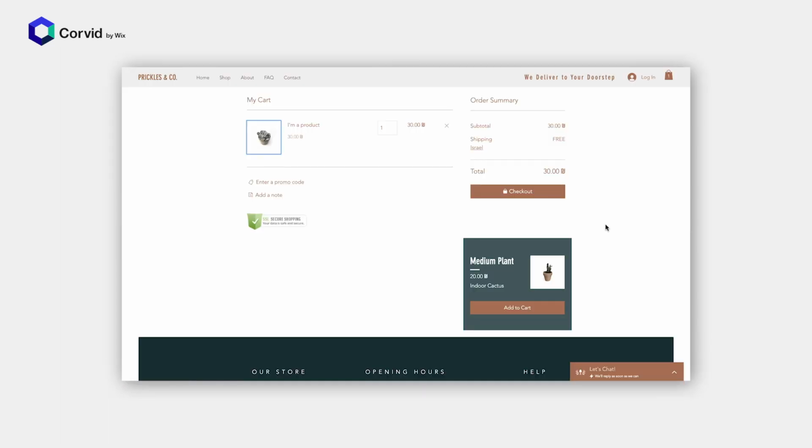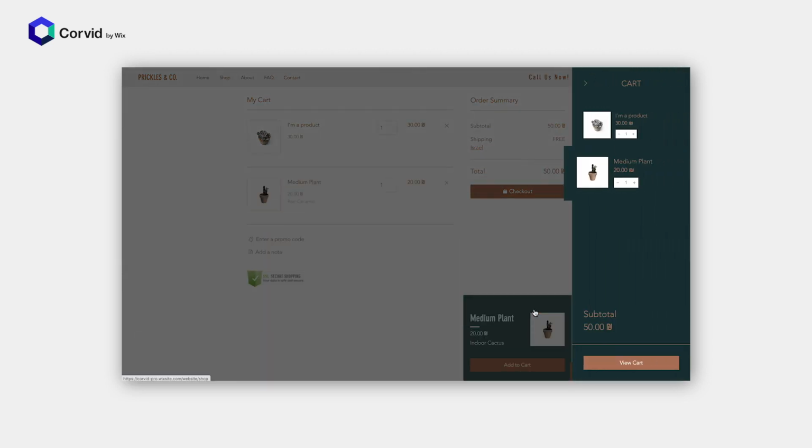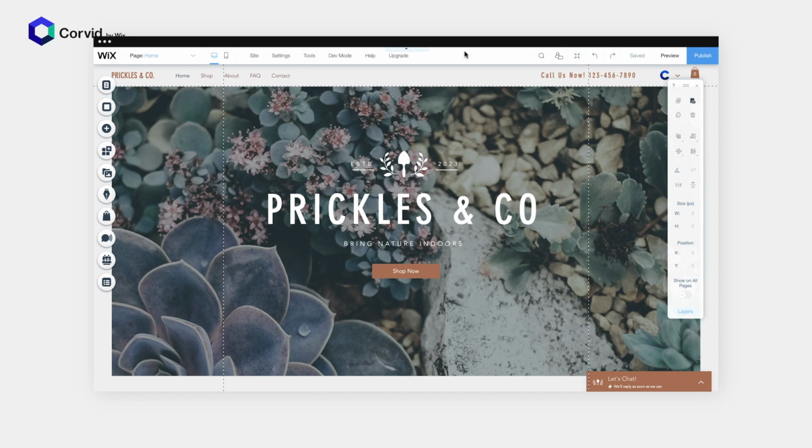In this tutorial, we'll show you how you can use Corvid to suggest an item to your customers when they get to your store's cart page, sort of like being offered a pastry to go with your coffee at a cafe. So go ahead and choose the product you'd like to promote, and we'll walk through it together so you can do it for your store.